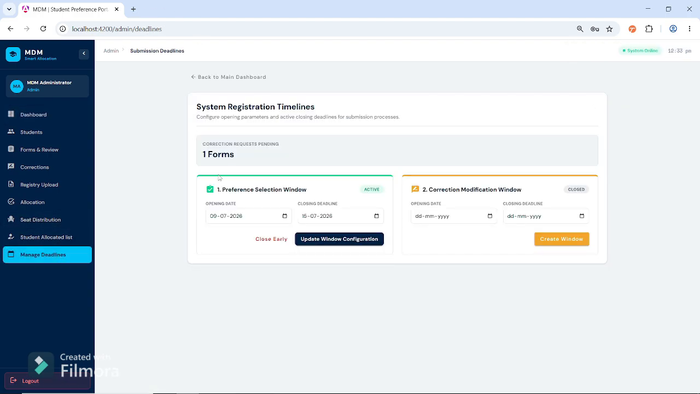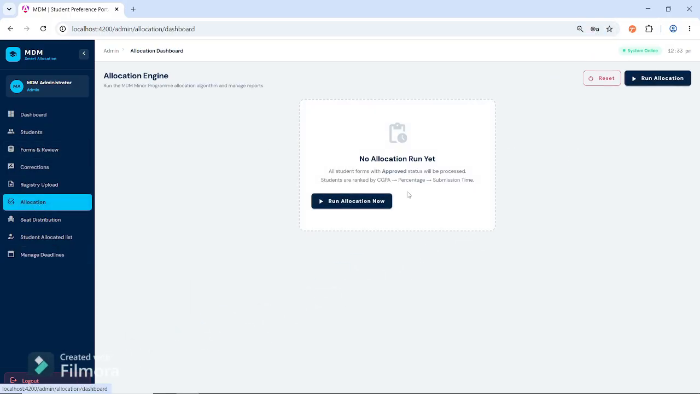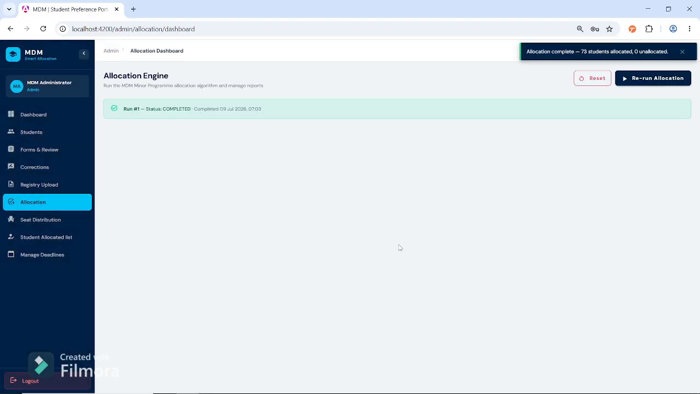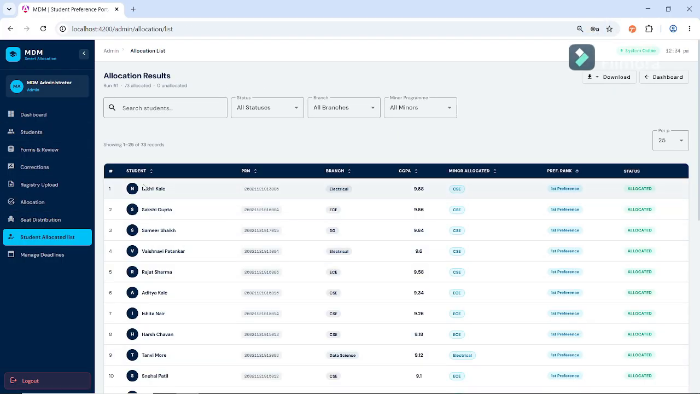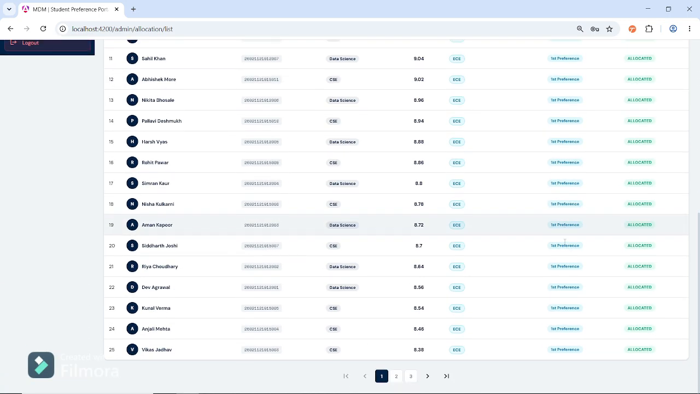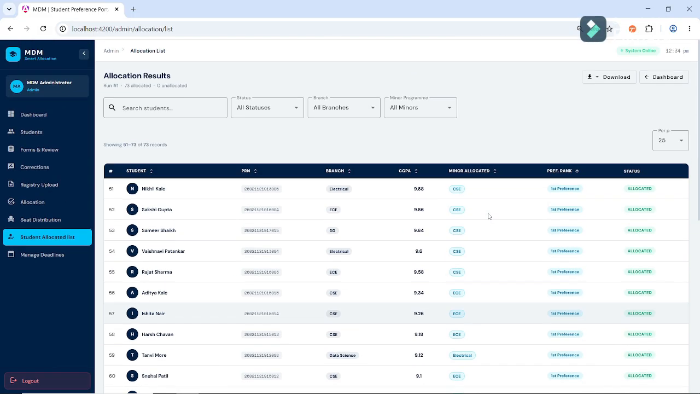Once the administrator logs in, for this demonstration, I will close the preference window early by clicking close early. Now I will run the allocation. The allocation process is complete. Once the allocation process is complete, now you can see here a total of 73 students have been allocated successfully. In the allocation list, you will get the list of all students who got allocated, with their preferences as submitted in their form.